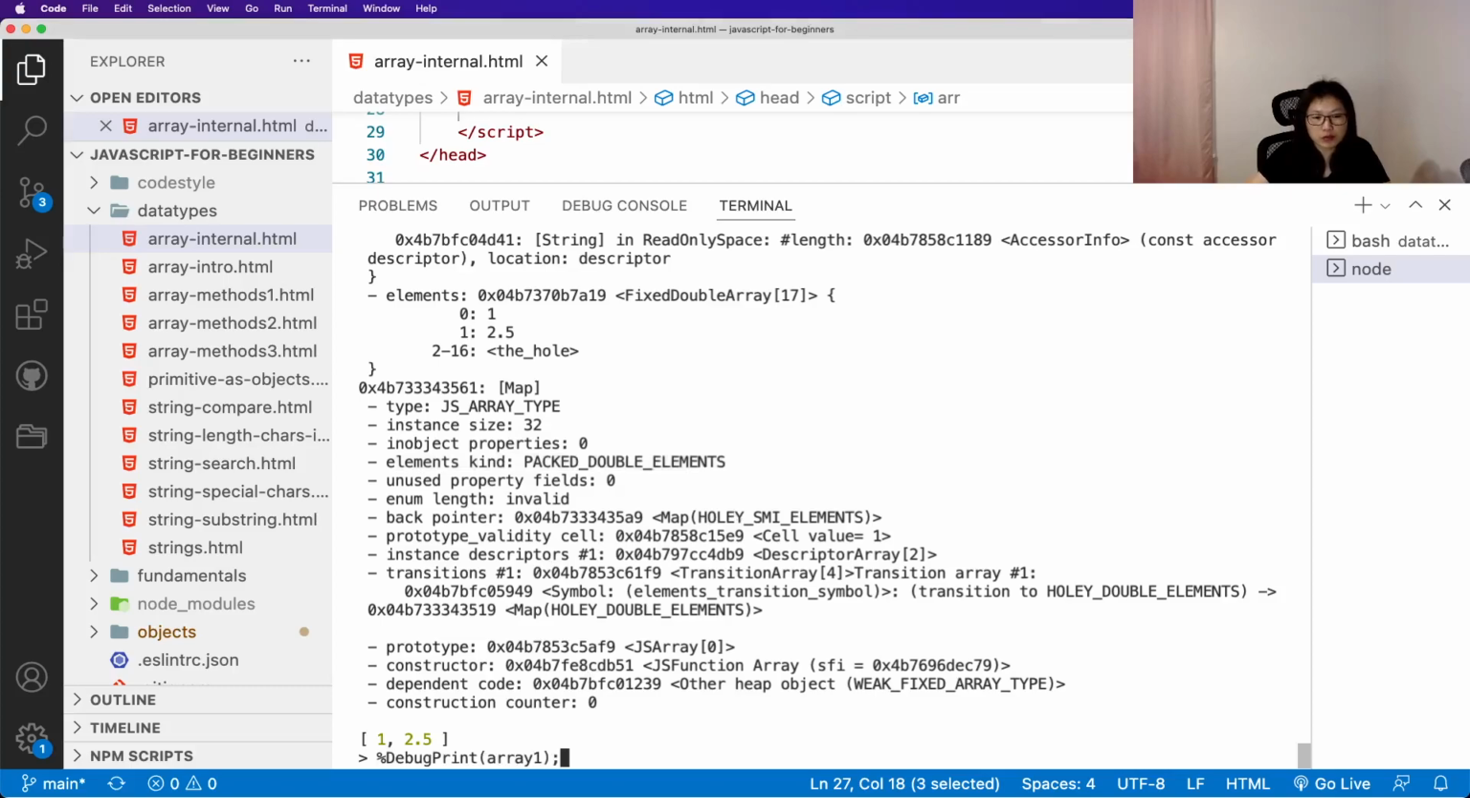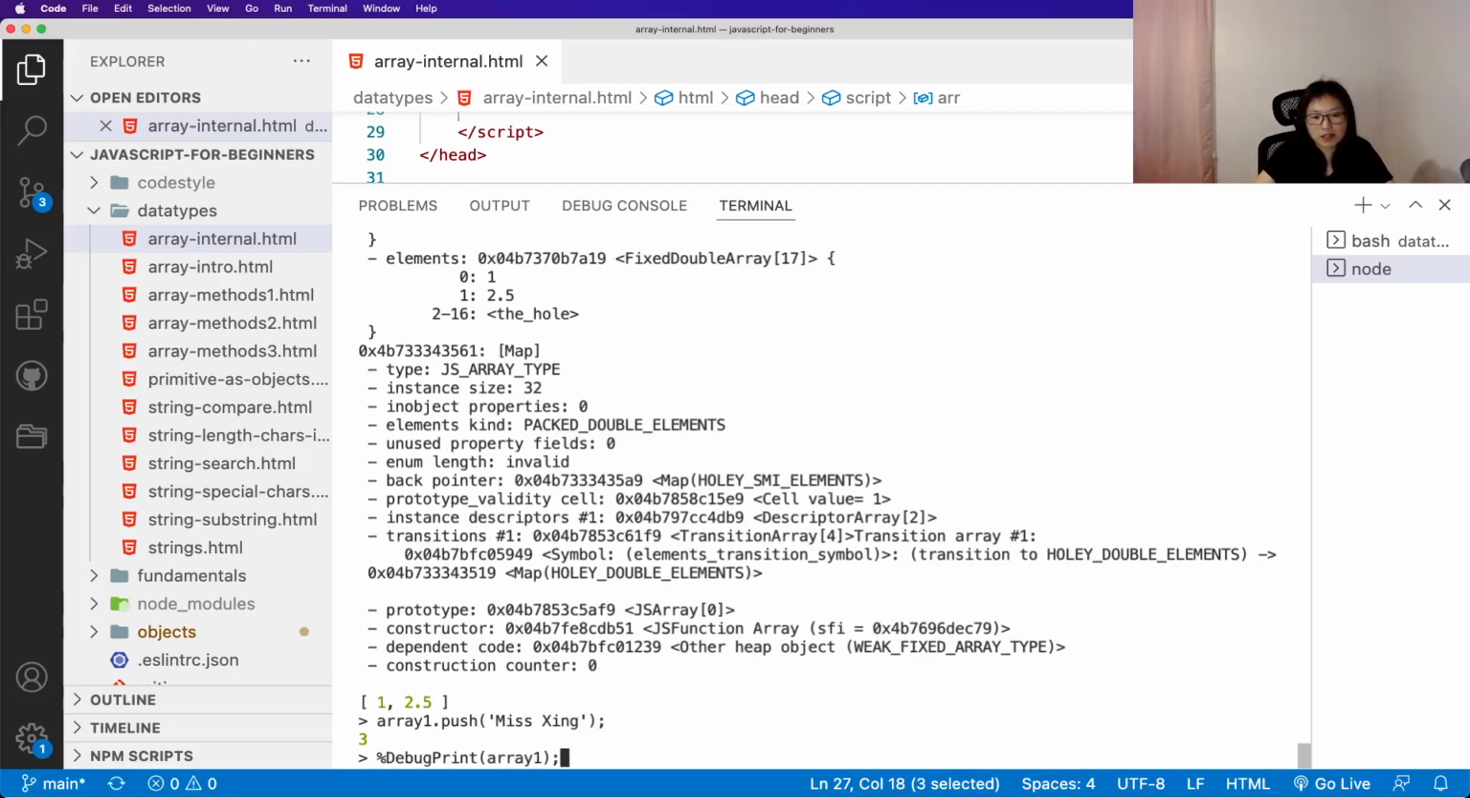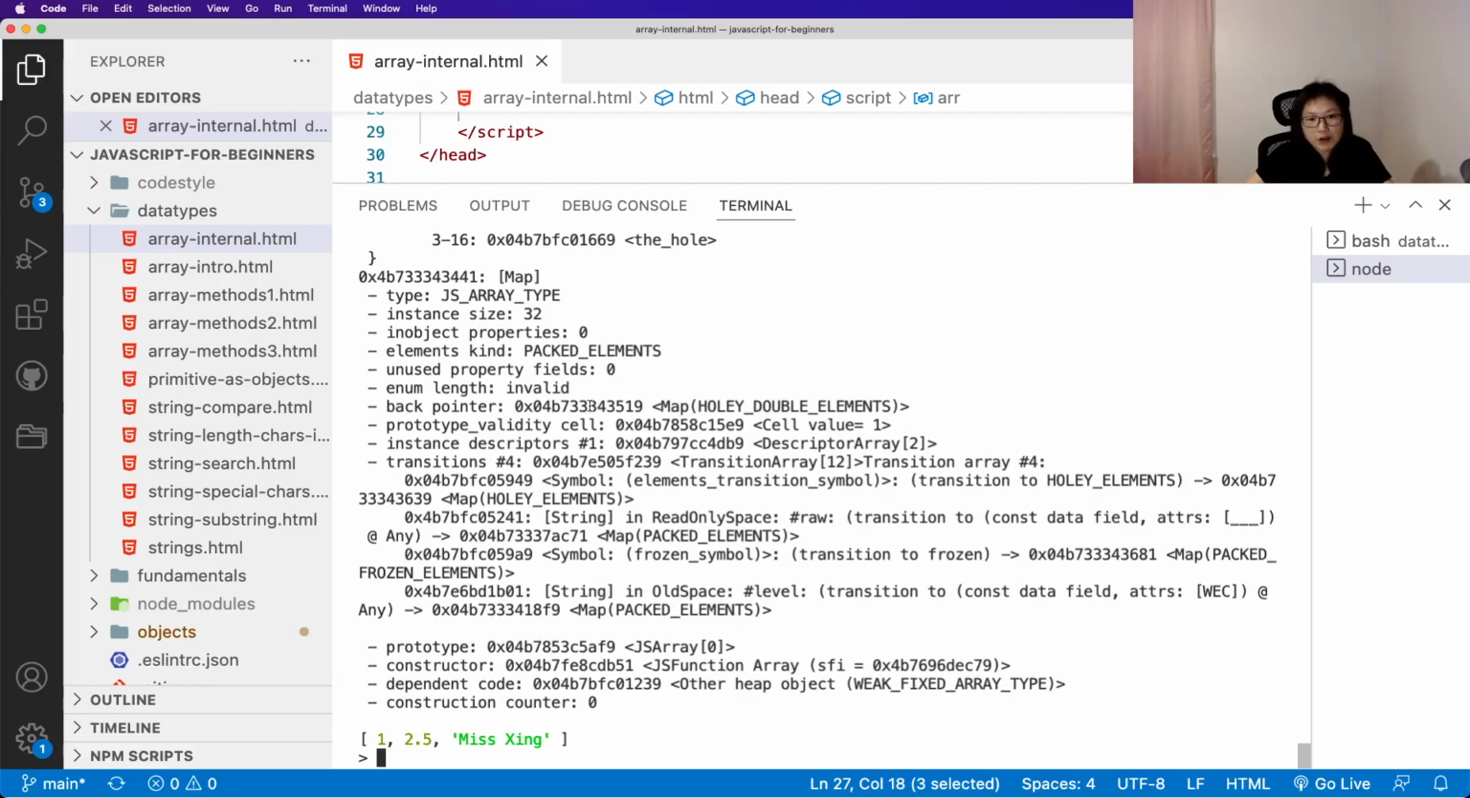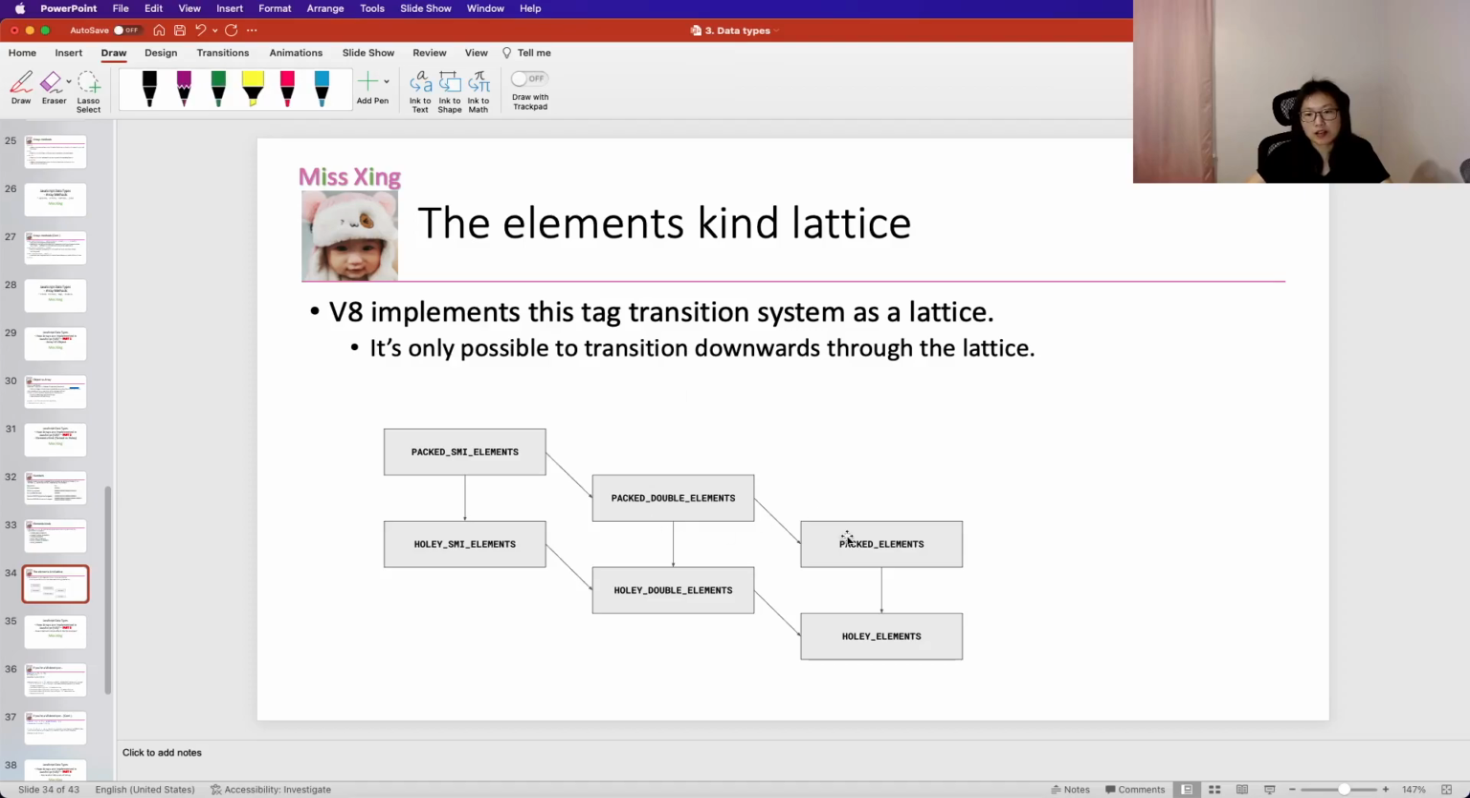And now we will do push, like a miss Xing, which is a string. And now let's debug array 1. Now you can see the element kind is packed elements, which is here. When we are on the packed elements, we cannot go back to Holey semi. It only can transfer to Holey elements.